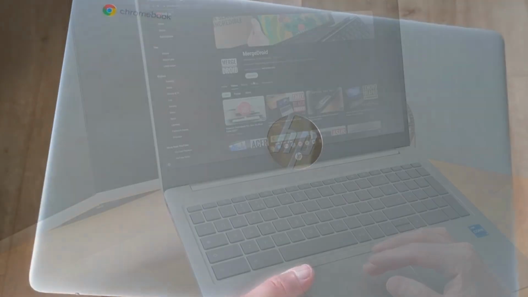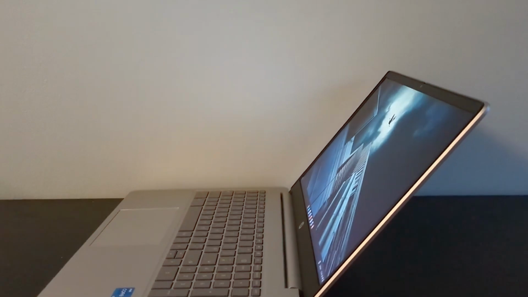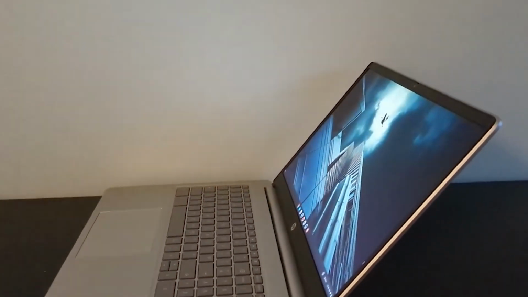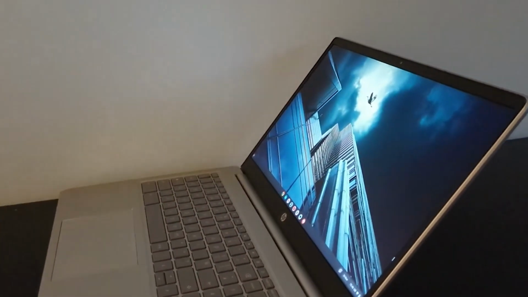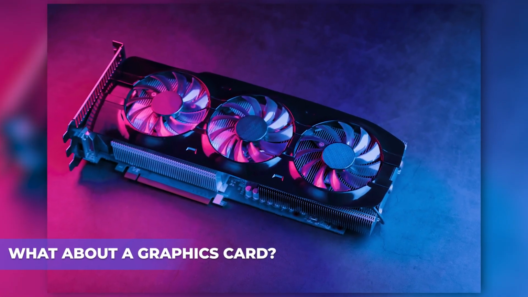DDR5 RAM has made its way to laptops as well, but it isn't yet widespread. If you do see a laptop with DDR5, though, it will likely be a bit faster at RAM-intensive tasks like gaming and video editing. What about a graphics card?